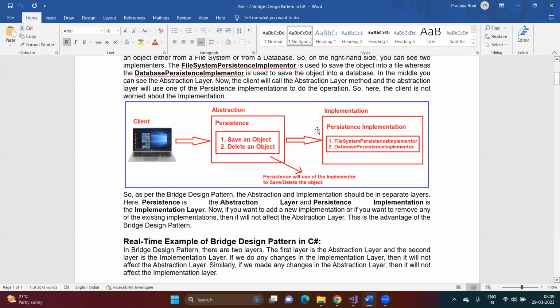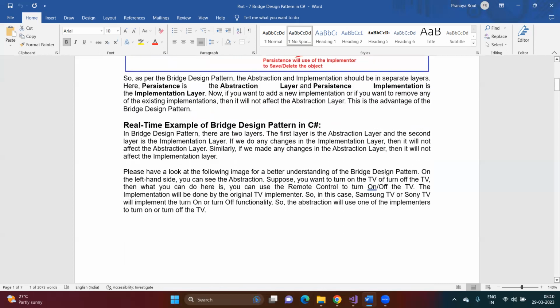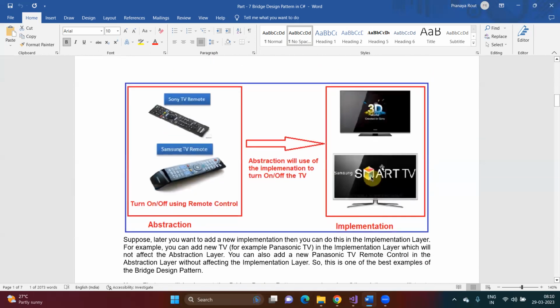So what does developing independently mean? Suppose I want to add a new implementer class, a new implementation class. You can add it here, and there is no issue with the abstraction layer. There is no issue with the abstraction layer with the new classes you added here. Even if you add a new persistence class here, there is no issue with the implementation layer. That means both can be developed independently. So let us see a real-time example to understand these things very clearly.